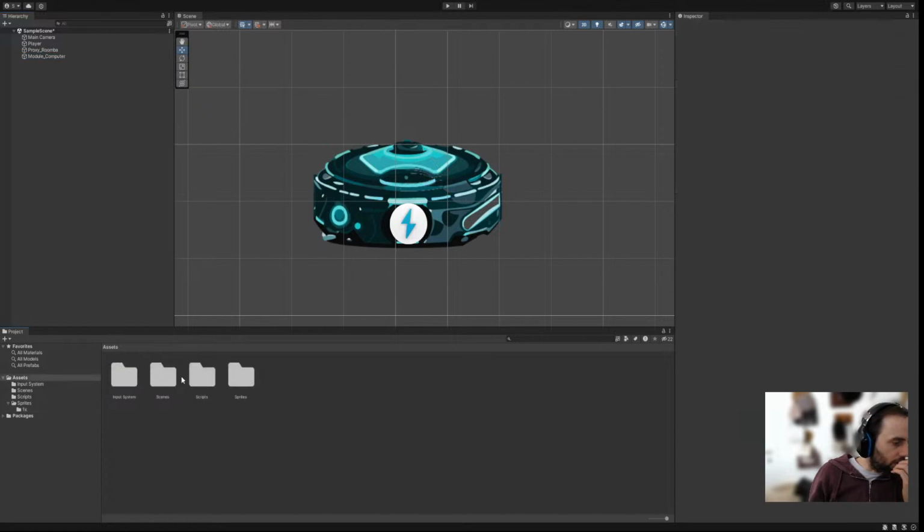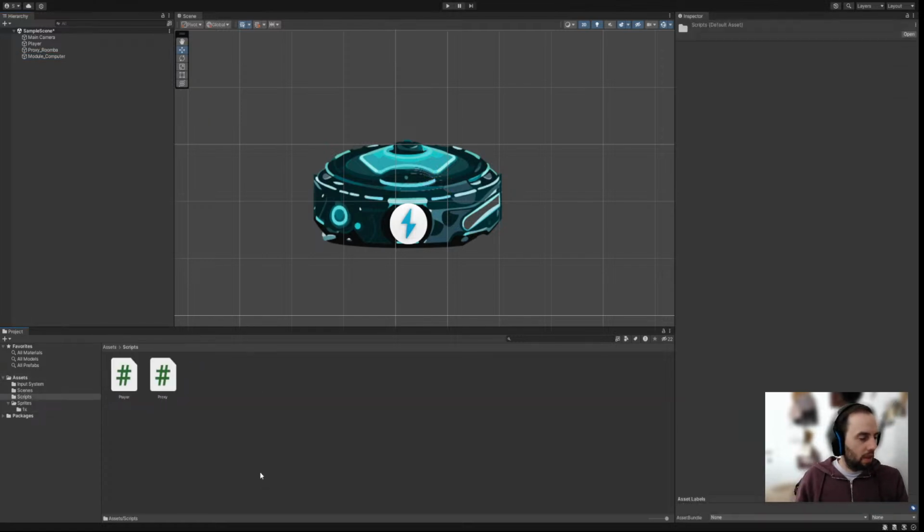All right, let's go to scripts. And we need a script for computer module computer. I don't know if I like the underscores though.